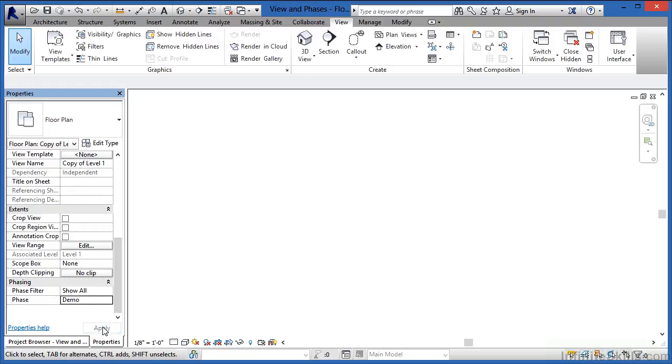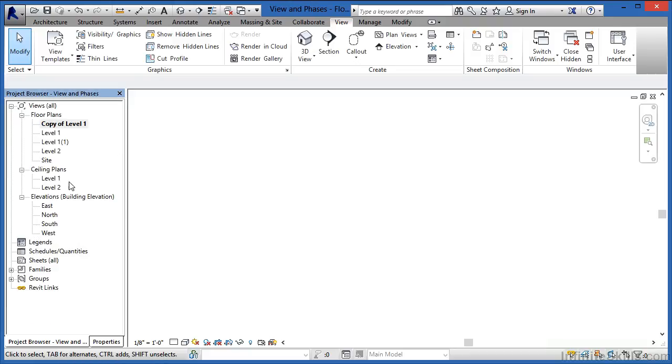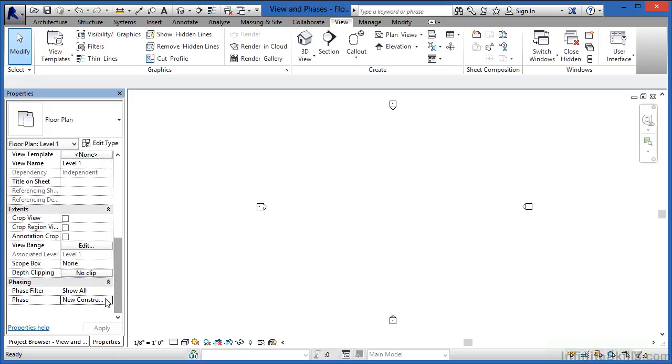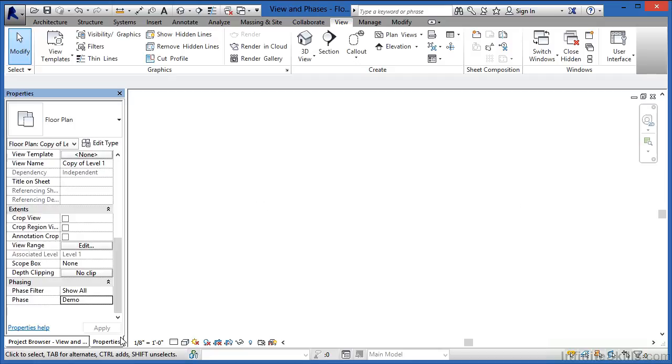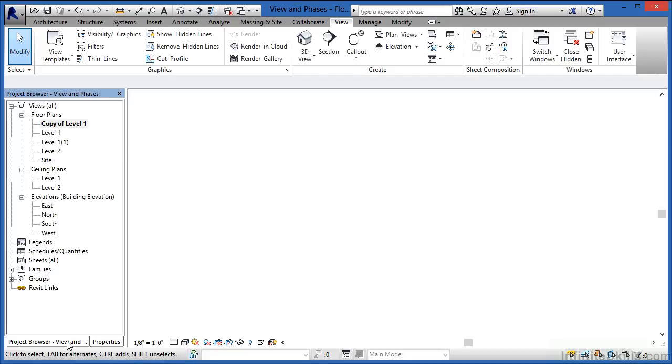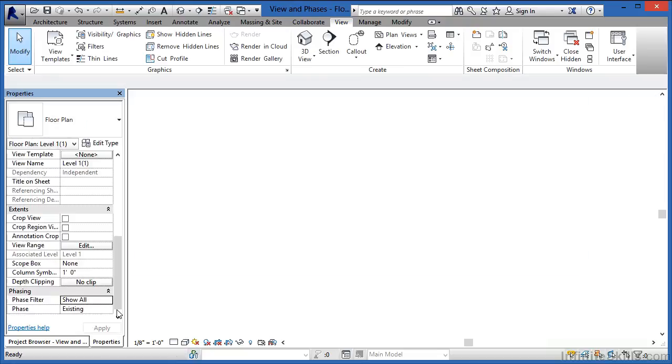Now, just to verify that everything's set up the way that we like it, go back to your project browser, double click where it has level 1, and now look at its properties. It should say new construction. Double click where you have the copy of level 1, go to its properties, we can see that it's demo. And double click where we have the level 1, and we can see it's the existing phase.